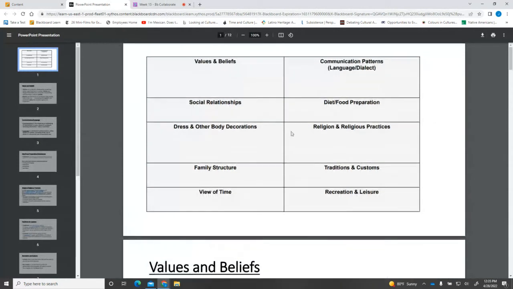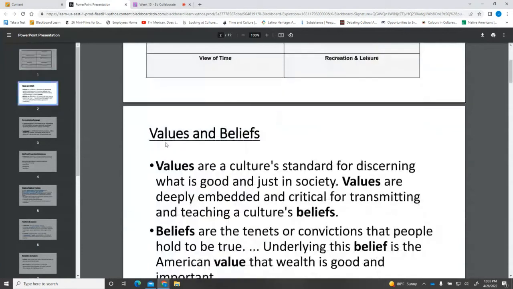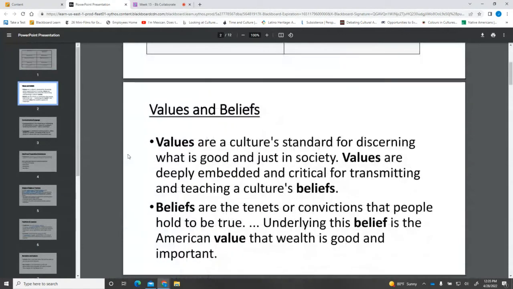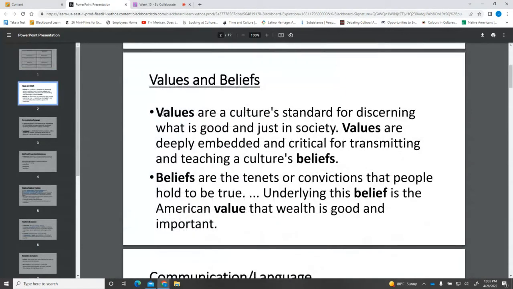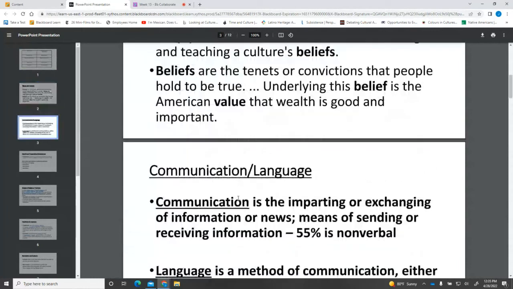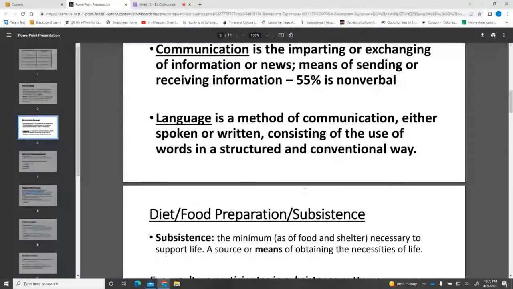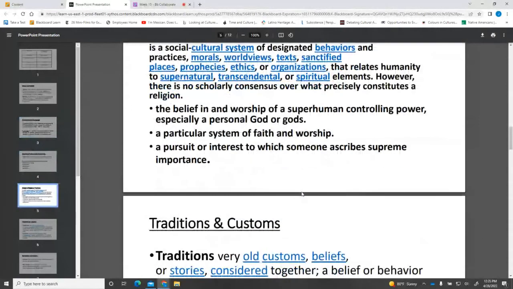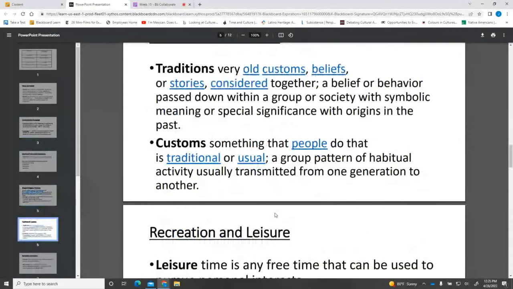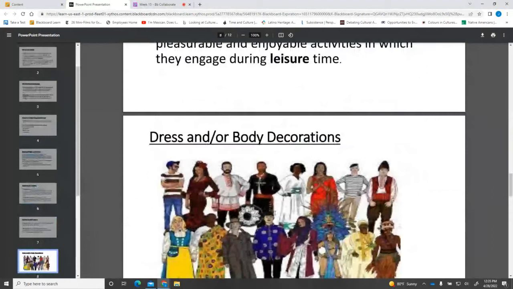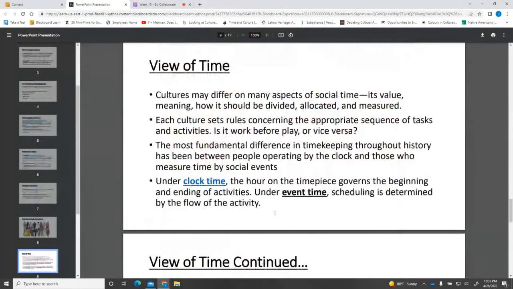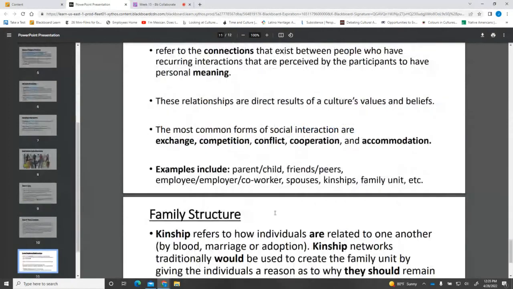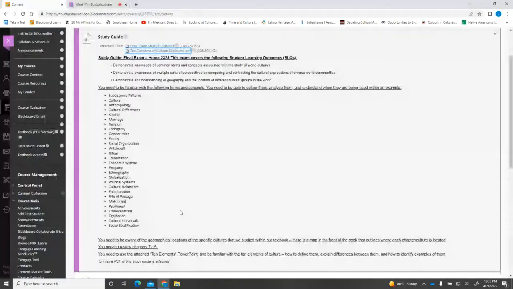We looked at a few of these for the midterm, but I just added them all in there. It gives you their definitions. Okay, so look over this, be familiar with this, and that way when you are ready to take your exam, when you see a question about one of these 10 elements, you're ready to talk about it, okay? If you have any questions about the study guide, let me know.